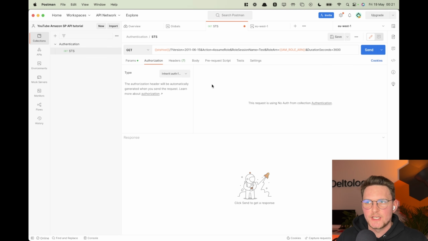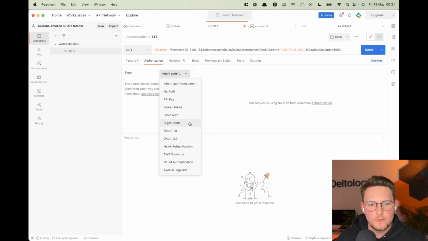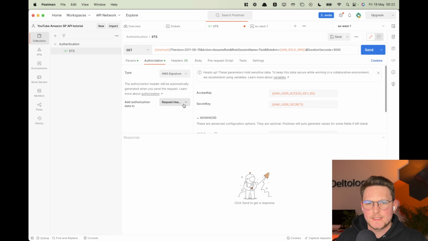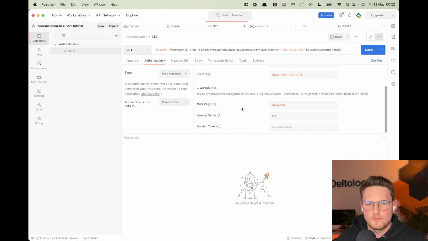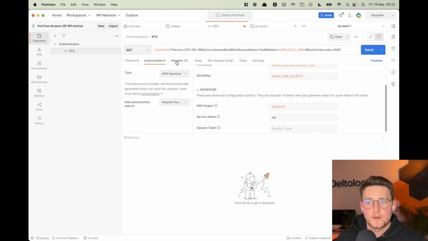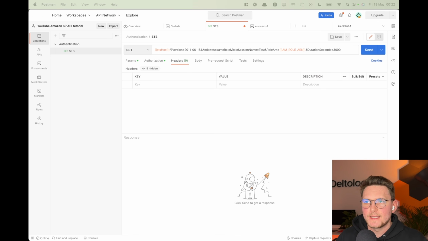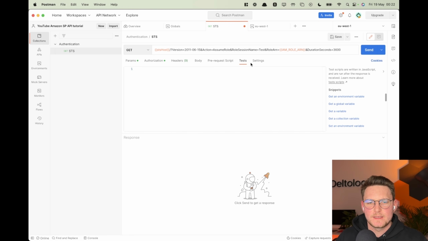Now for the authorization, this is very important. What we're going to do is click AWS signature, request header. Now access key, it automatically got IAM user access key, IAM user secret. Here we have the region, STS, and this is the session token. So it actually got everything correctly. Headers, they automatically. Body, nothing. Settings, test. This is something that we'll do in a moment. First, let's actually send it.